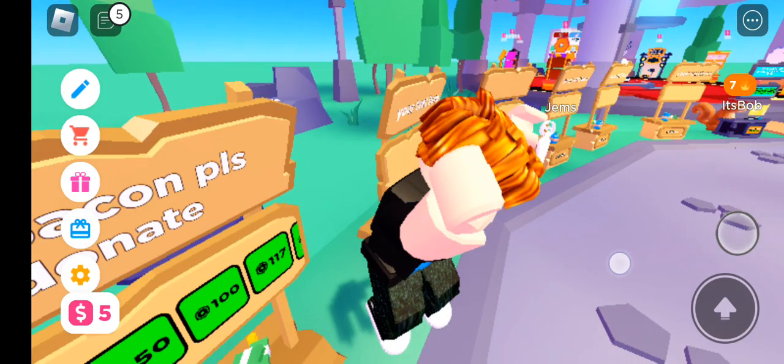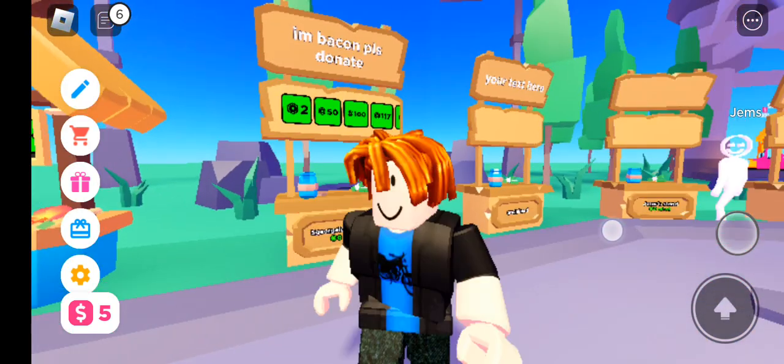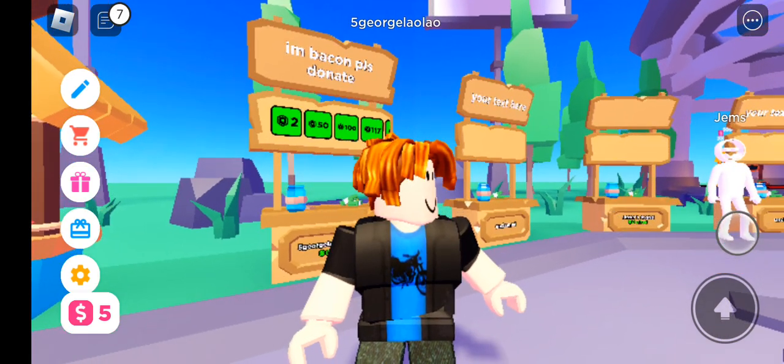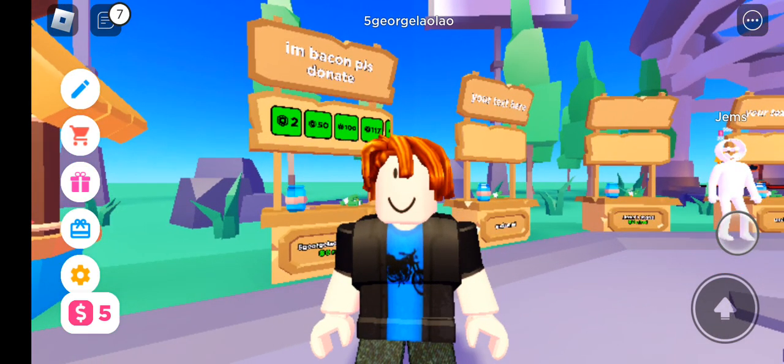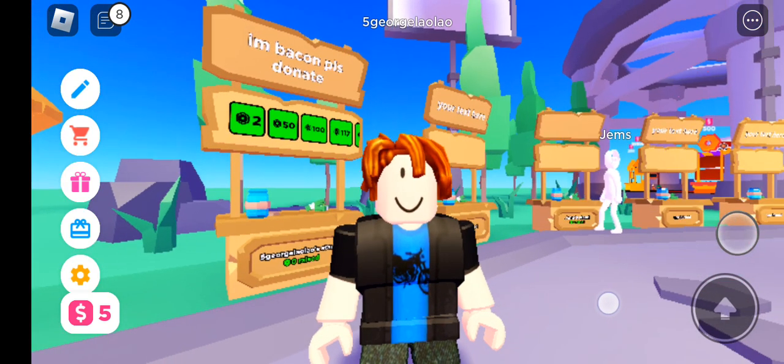I'm lagging. Okay. So, wow, Billy! I'm going to be a bacon, not a biller now. So I'm going to be a bacon, so some people can donate to me.